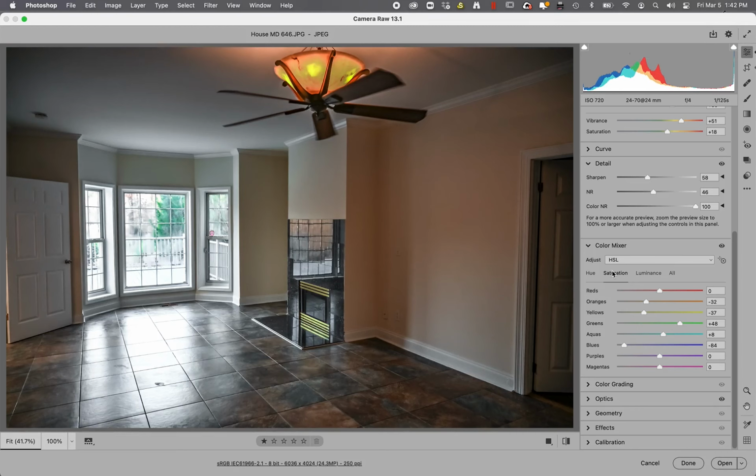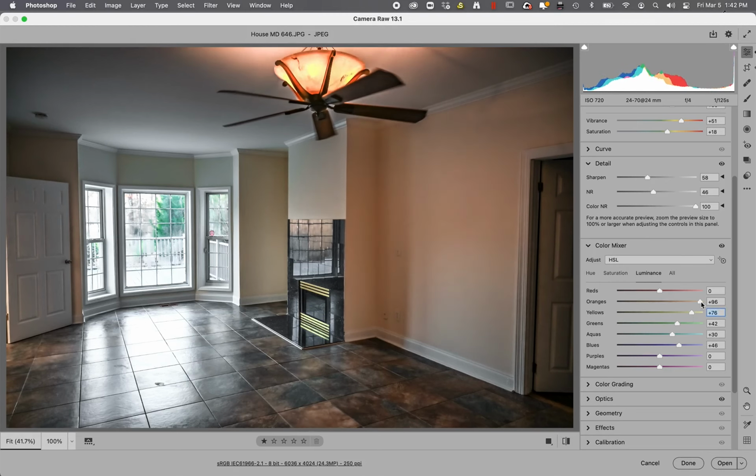So saturation is the intensity of the color. Now, luminance is the brightness of these colors. If you notice, the yellow is way down, see? But if you take the yellow slider up, anything yellow starts getting brighter, and there's a lot of yellow in this area. Same thing with orange. If we take the orange slider up, notice that the orange colors got brighter. Now, this whole room looks like someone turned the light on extra bright.